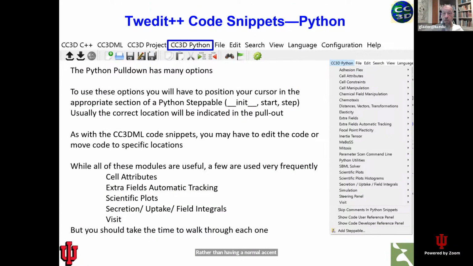There are the Python code snippets. There are a lot of options here. There are probably too many. The ones that we use a lot would be cell attributes. I don't remember what the name for the cell pressure is, or how do I specify cell lambda volume. Those are all hiding in cell attributes.